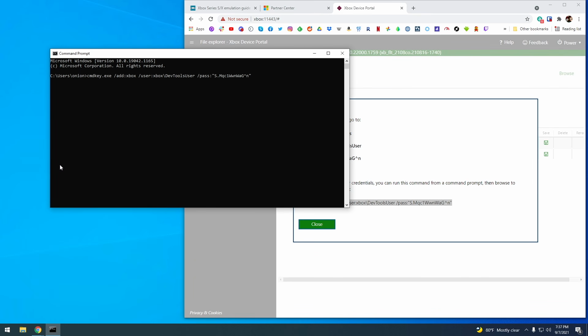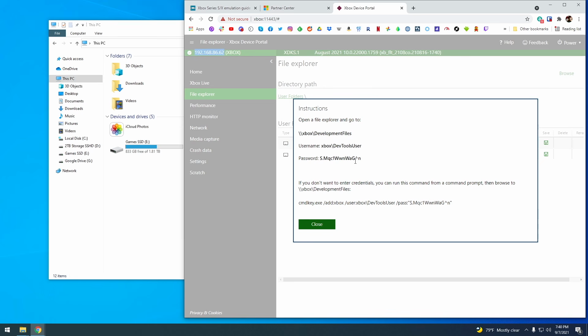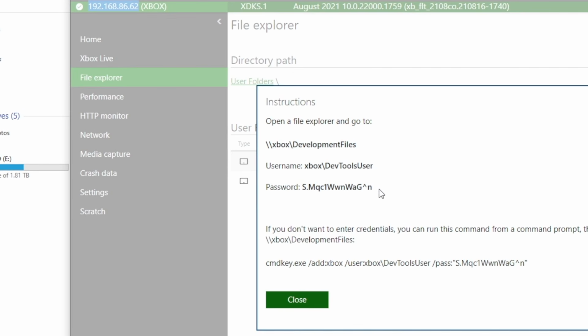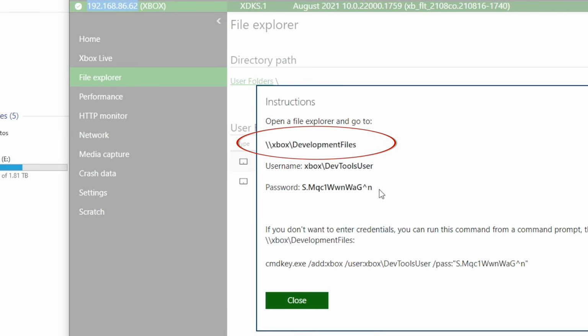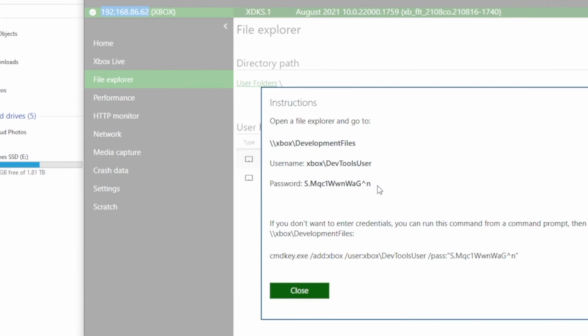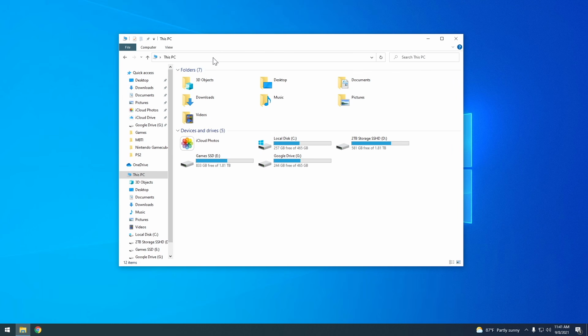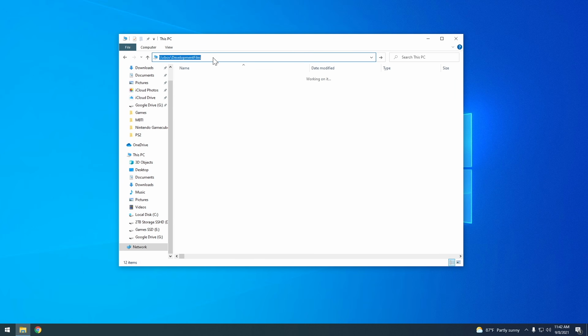It's basically going to save all your login credentials, so you can access your Xbox at any time from this computer. Next, make note of this File Explorer address here, which is //Xbox/development files. Now, if you actually type this into a File Explorer window, it's going to bring up your Xbox just like that. But there's an even easier way to set this up.